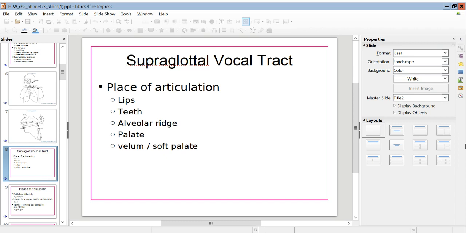So we have some consonants that are voiced, some that are voiceless. One thing to mention, and we'll see this when we get to vowels, is that all vowels in English are actually voiced.